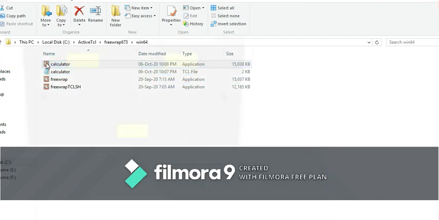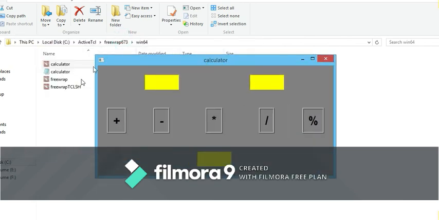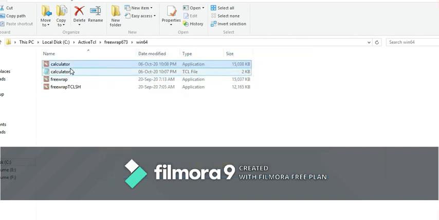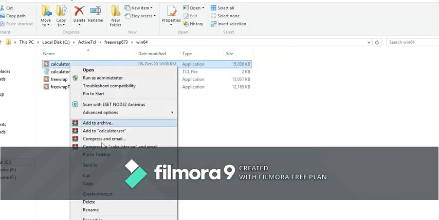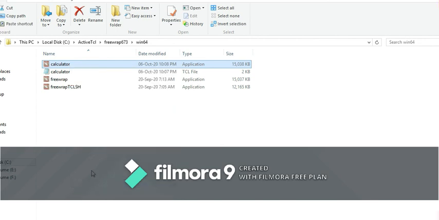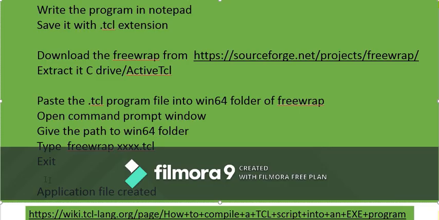Simply double click on it. You will get a similar graphical user screen for the given software. So now our application is ready. We can share it anywhere. We can copy it and paste it to other locations. It is a very simple method to create an application, an executable file, from a TCL program.